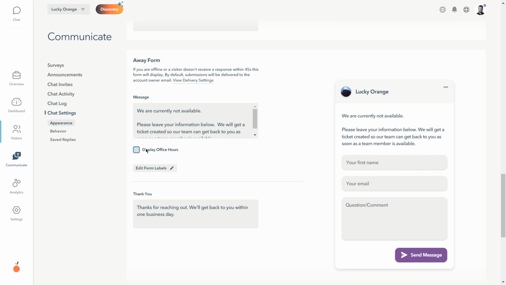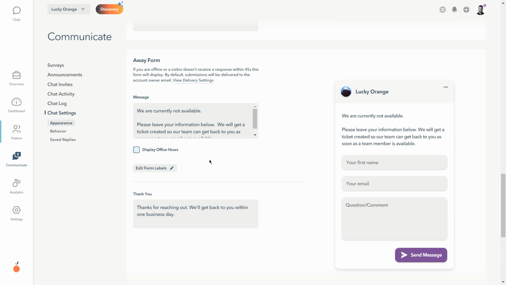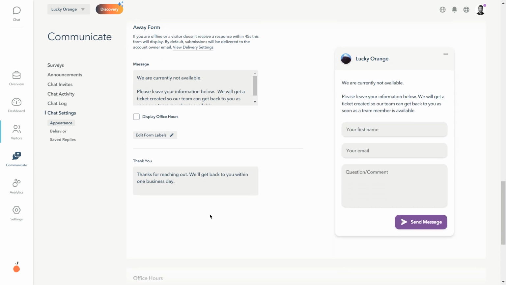Now we can also offer office hours, if we are actually away a certain amount of time every single day. This is a great way to say, hey, we're not here right now, but we will be back on at this time. We can also customize the thank you message.